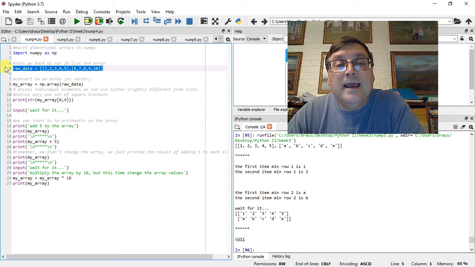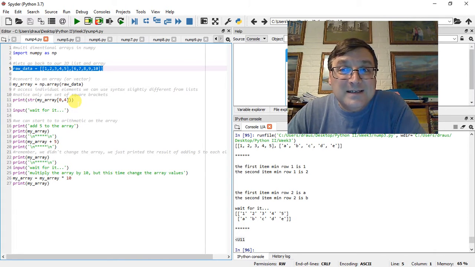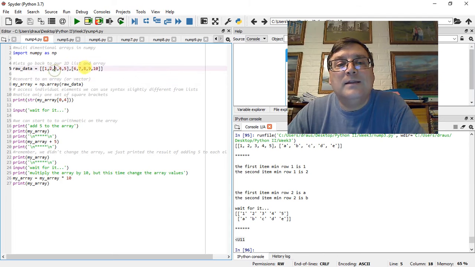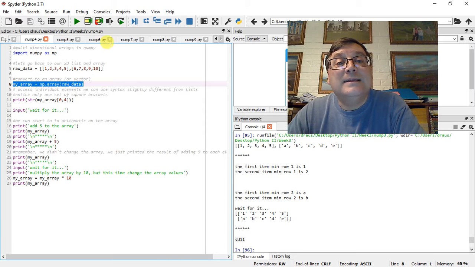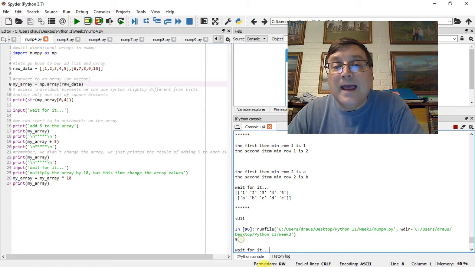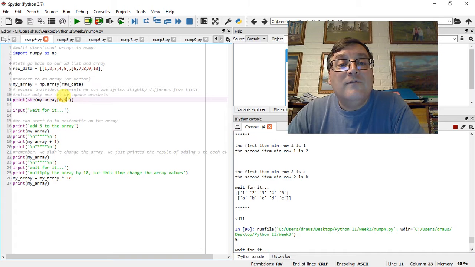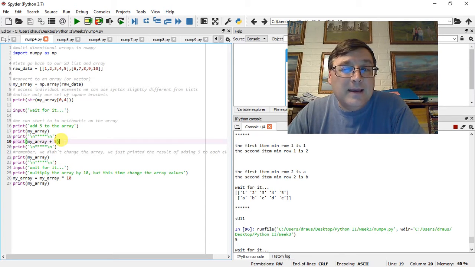I make a raw data, a 2D list in Python, but now it's both sets of numbers. I make an array out of that, and now I can start printing stuff out. So now I can print out first row, fifth element. The fifth element, yeah. Because it's zero based, 0 is equal to the first row and 4 is equal to the fifth element. We can also start doing array arithmetic. So if you look at line 19, you can see I am going to add 5 to the array. Now what that does is add 5 to every element in the array.